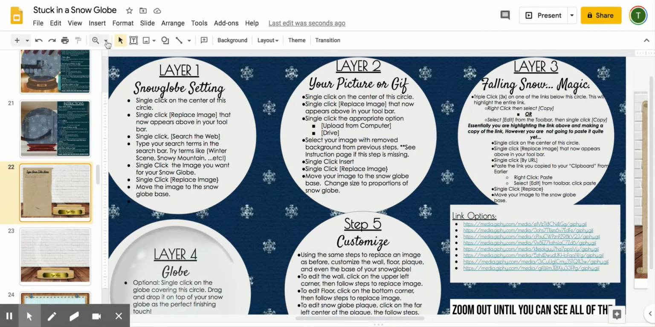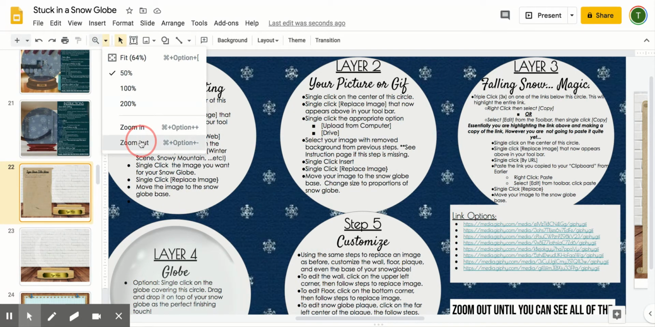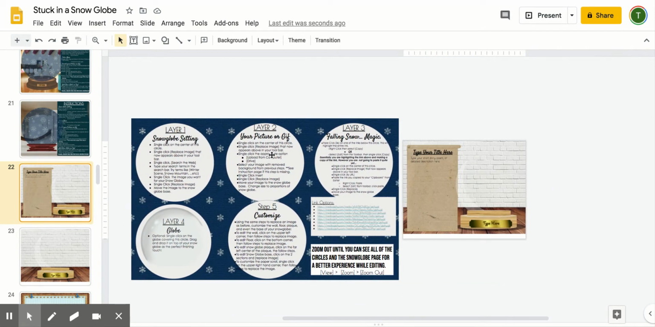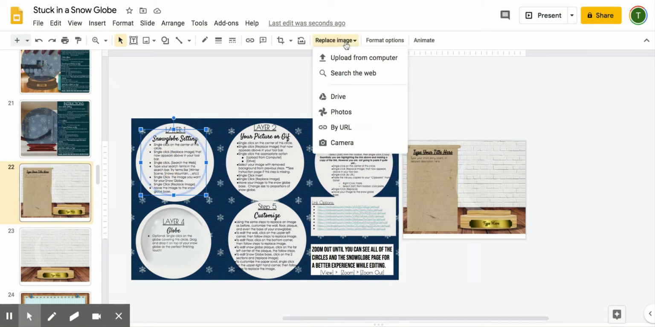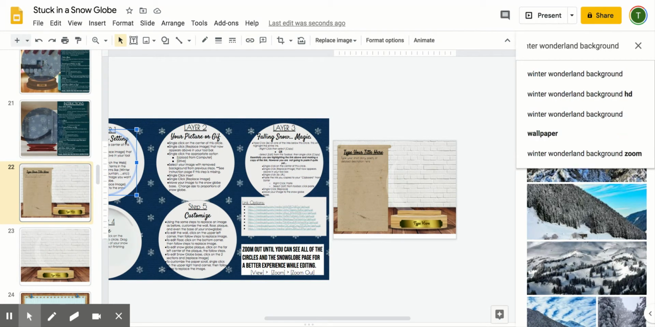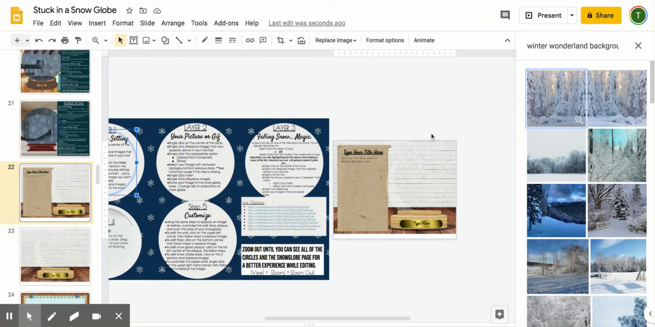So to begin, again, I suggest zooming out to where you can see these different layering instructions as well as your snow globe template. So we start with our snow globe setting. I click in the center. I come up to replace image and I'm going to search the web. I've already used these terms: mountain, forest, snow. You could do winter, wonderland, background. Adding terms like background, scenery, wallpaper, things like that help come up with a better search.